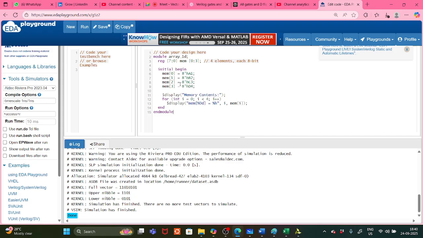H is nothing but hexadecimal. Okay, mem of 3 equal to 8'hD4. Each digit is 4 bits, so I'm trying to store 4 bits. Okay, display the memory content.